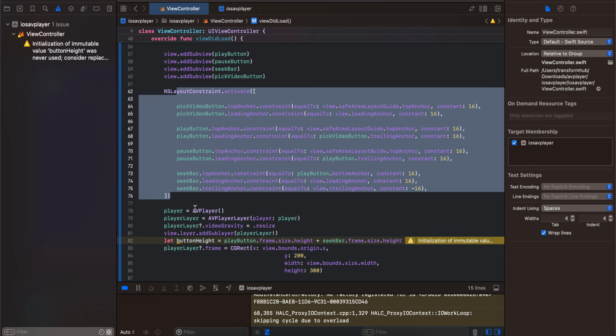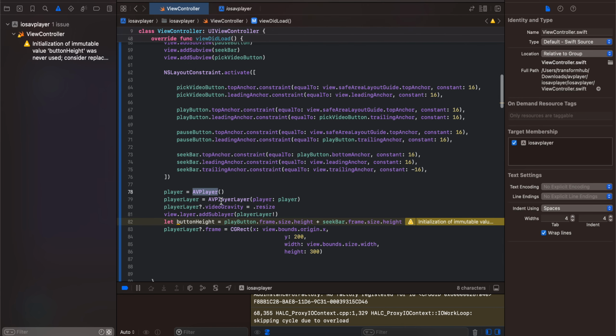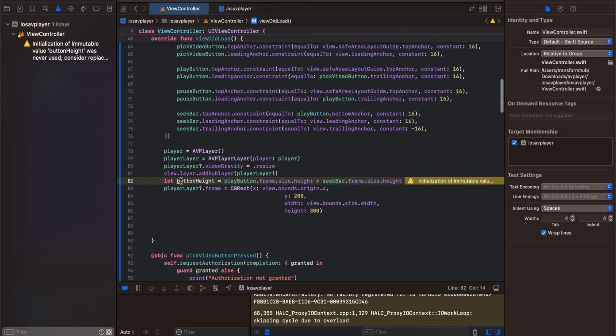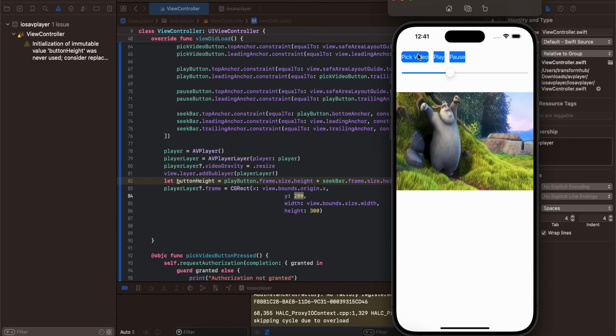Then here you can see I am initializing our AVPlayer as well as the player layer. Then I'm setting the video gravity of our player layer to resize. Then we are adding this player layer to our view's layer. This part you can ignore, but I have kept it because here you will have to define how your player layer should look. It will start from the X coordinate of our view, but you can't keep this as 0 because we have the pick video, play, pause and the seek bar at the top.